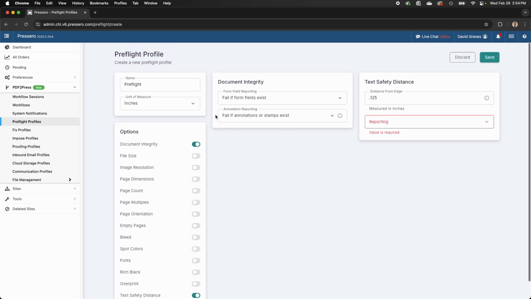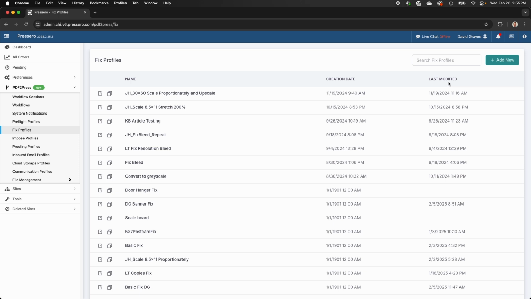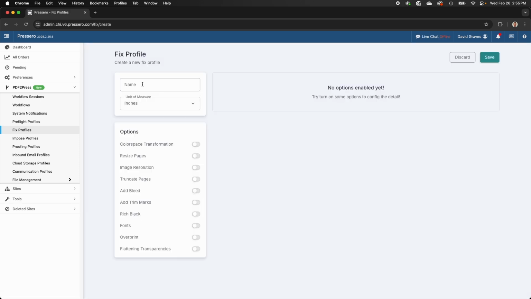So once you have this profile set up, you can then save it, and then when we're creating the workflow, we can assign that profile to your workflow. Same thing goes when you're doing a fixed profile. So we'll go into fixed profile and create a new fix.